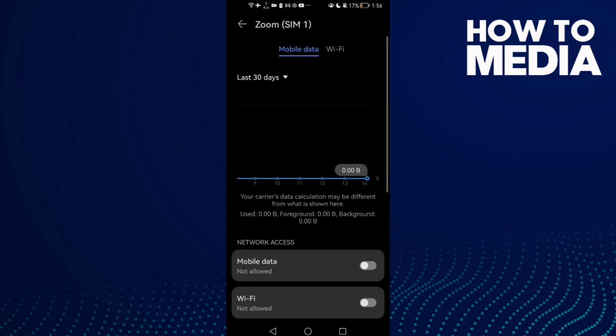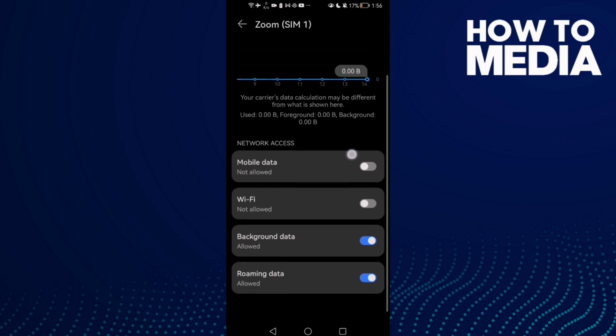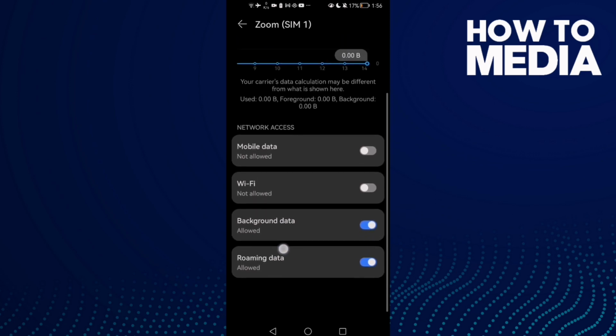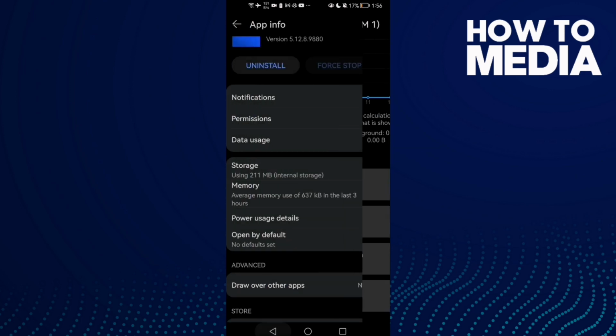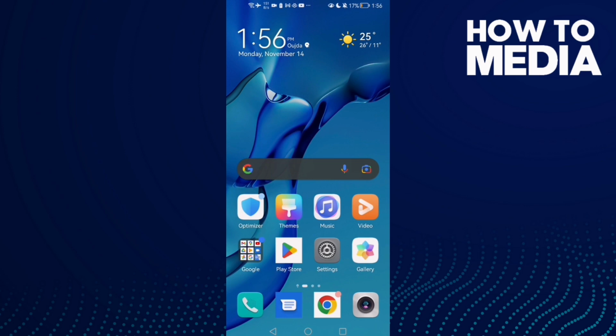and then go to data usage, and here you can fix your problem. Just allow all of those here: background, Wi-Fi and mobile data, and that's it. Now just restart your phone and go back, try again, and your problem must be fixed.